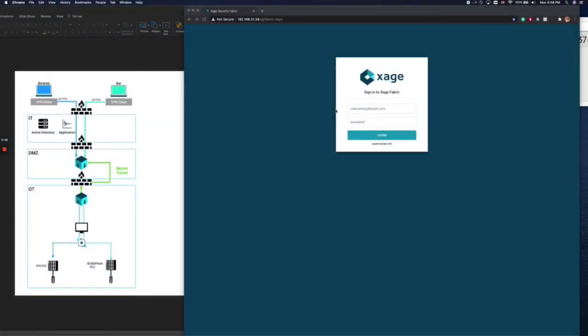Hi everybody. In the last couple of videos, we talked about remote access benefits and how it works. In this video, we're going to demo how easy it is to enable remote access to individual assets within the OT. So let's start with Bar.